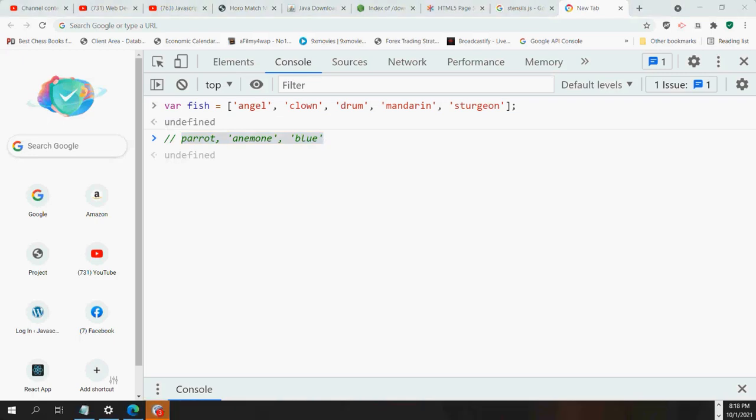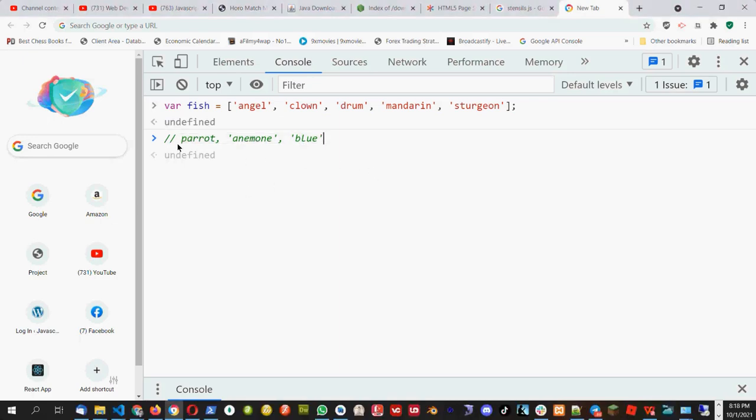How will I do that? Okay, it's not month.fish, it's fish.splice, right? 0, and we are deleting 2, and we are adding 3, right? Anant and Anshi have given the right answer. So I'll say fish.splice, I want to start with the 0, I want to delete 2 elements, and I want to add these elements, parrot, anemone, and blue.